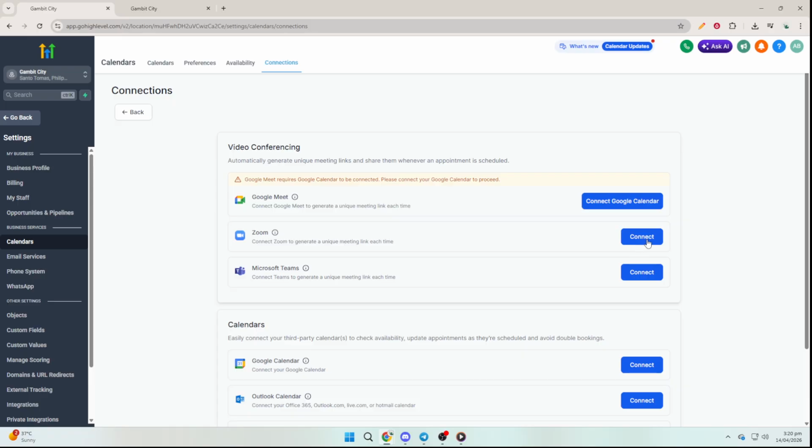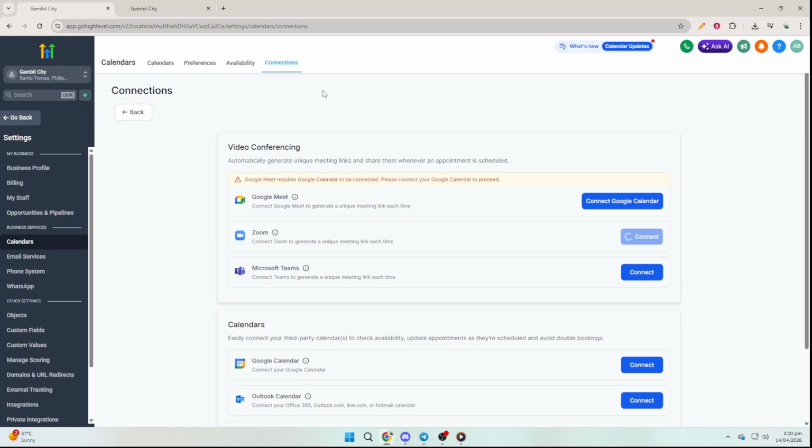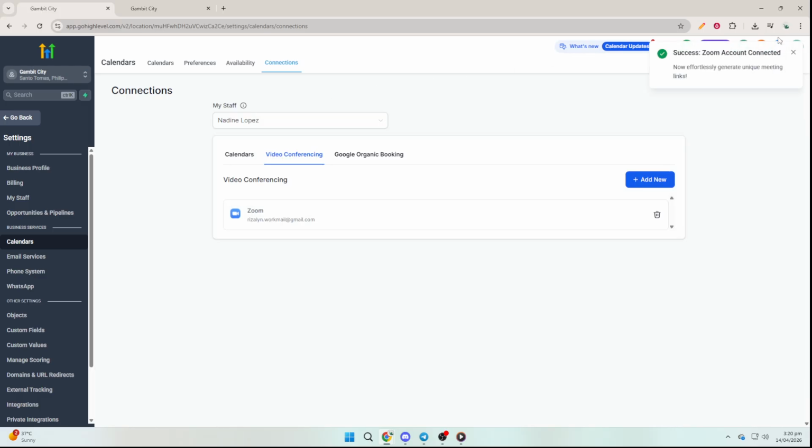When the authorization screen appears, click Authorize to give GoHighLevel permission to create meetings on your behalf. Take a second to confirm you're authorizing the correct Zoom account, especially if you use more than one. If you see any browser pop-ups during this step, allow them so the connection can complete.